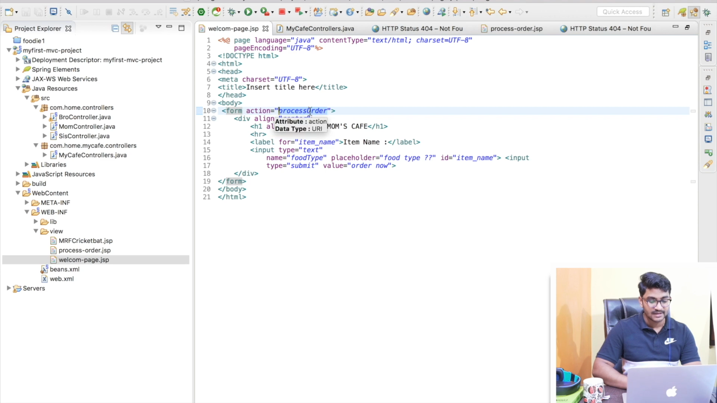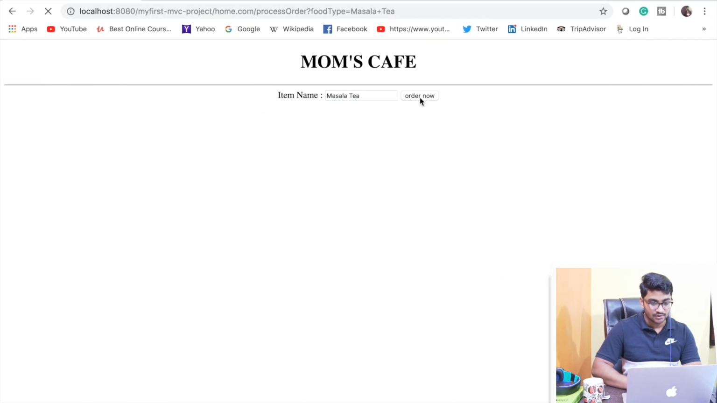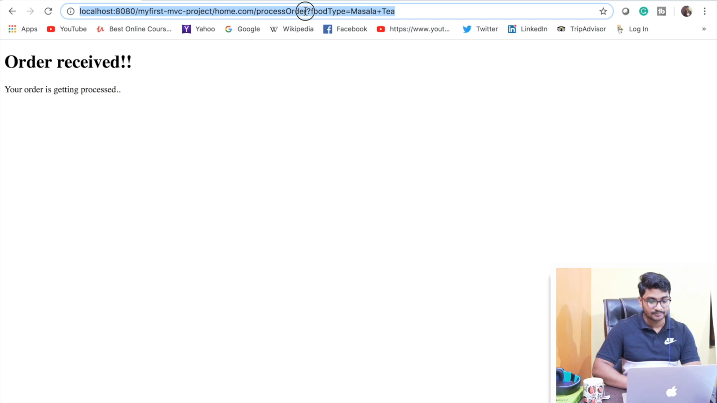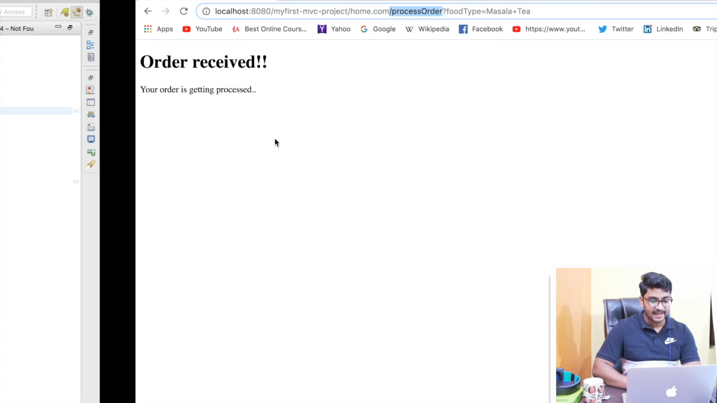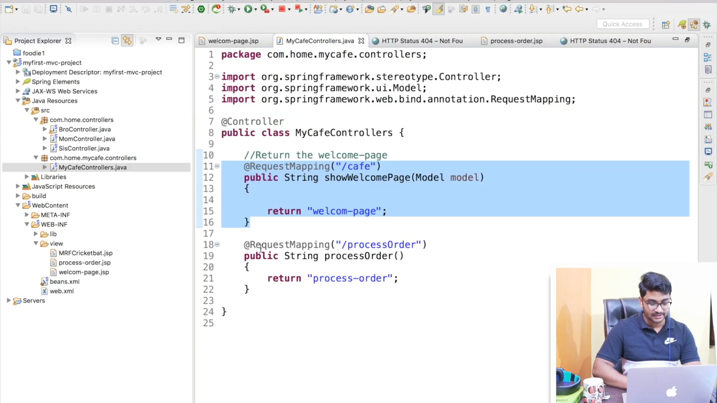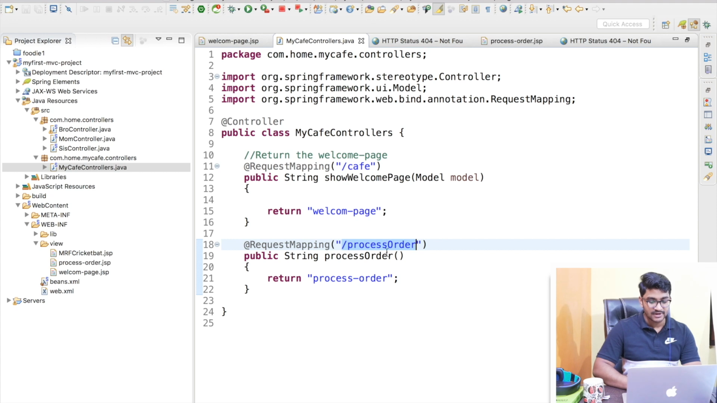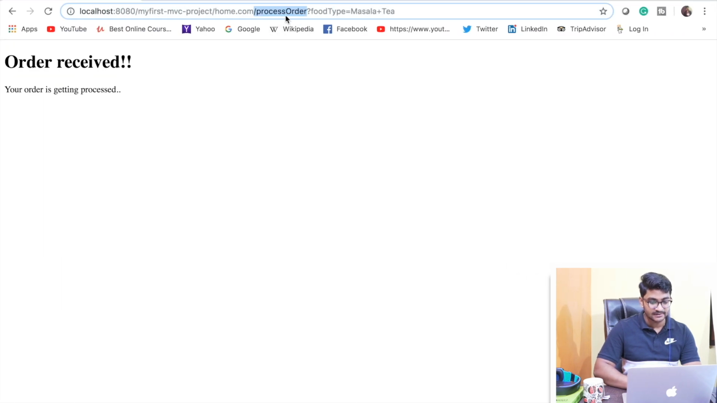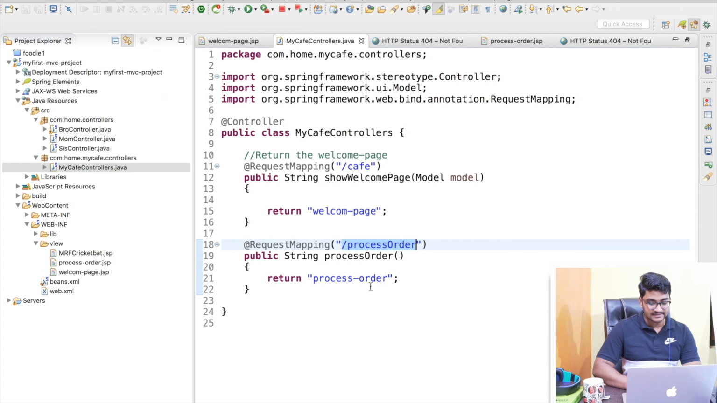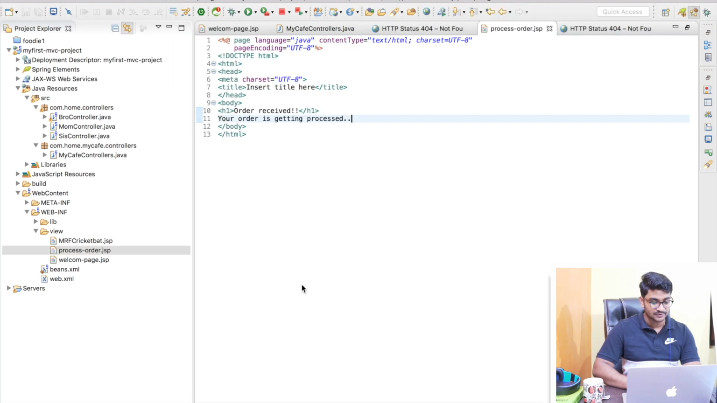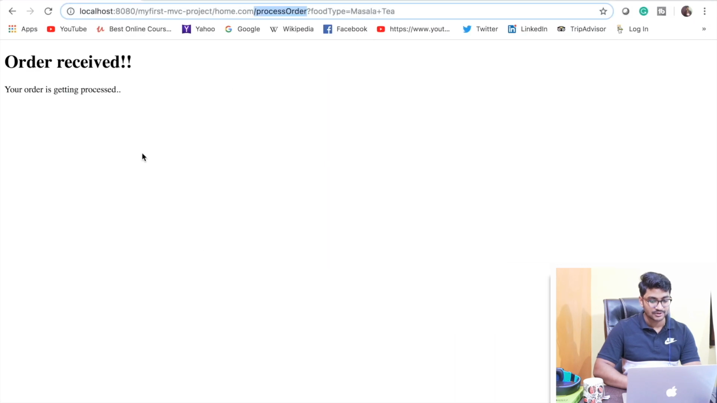Process order, right? Whenever I click order now, it is going to the process order URL, slash process order. And for this slash process order, we have written another controller method. You can see here, this method is handling the slash process order request. And when slash process order is fired, it is returning this particular page, process order.jsp, which is this one.